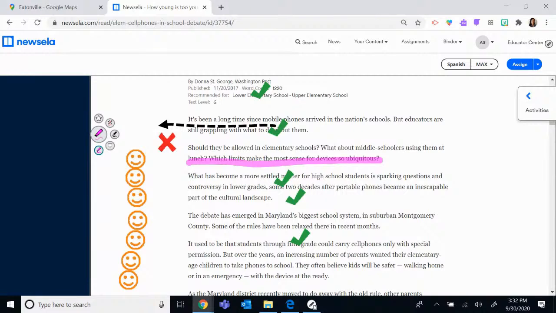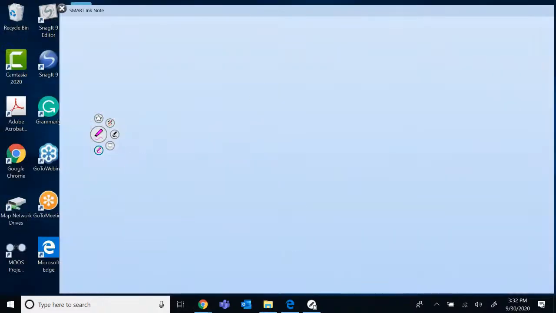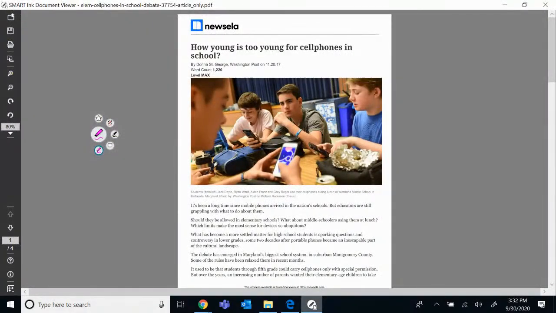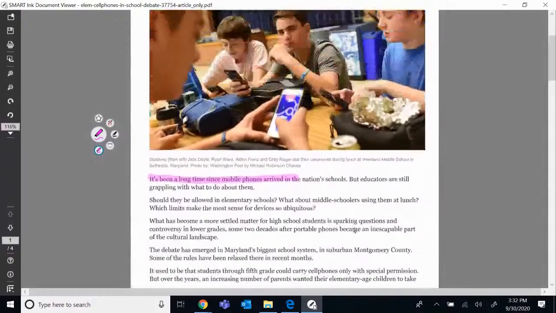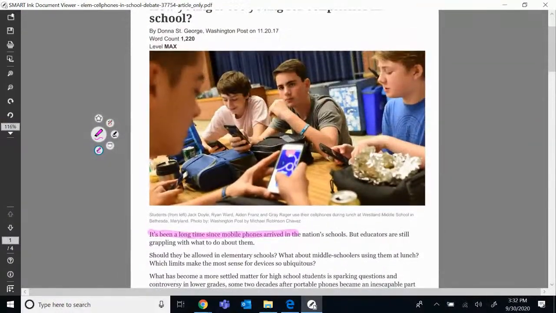One way around this is if you convert anything that you're working with into a PDF with Smart Ink Document Viewer, we can give you the power to make your annotations stick and for you to actually be able to edit that document with Smart Ink. So to demonstrate this, I have that same Newsela article up right here, but I have it open in Smart Ink Document Viewer. And I'm going to highlight this line, and now you can see that it sticks.